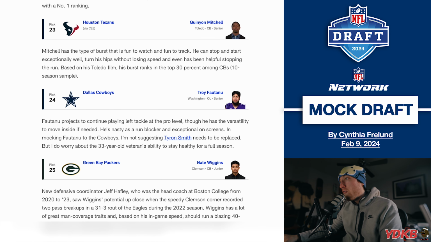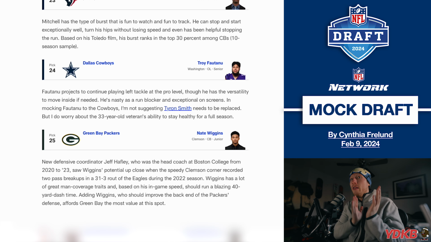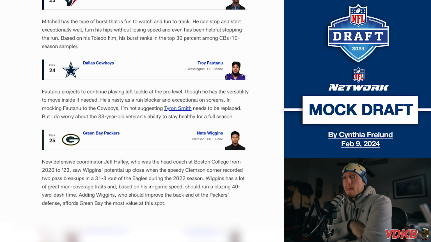At 25, my bad, we have the Green Bay Packers taking Nate Wiggins. This would be really nice for the Packers. Not for Bears fans, but this would be nice for the Packers. For Nate Wiggins to fall to 25, I think they're going to go cornerback regardless, or I could even see them taking a safety.